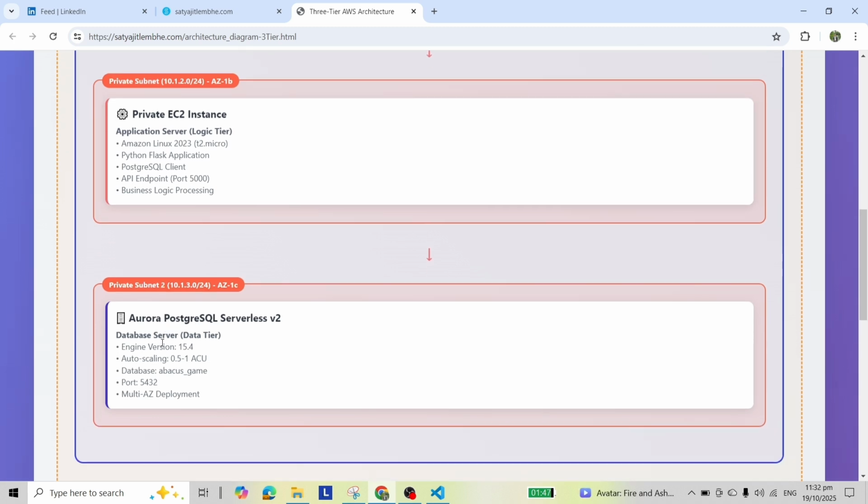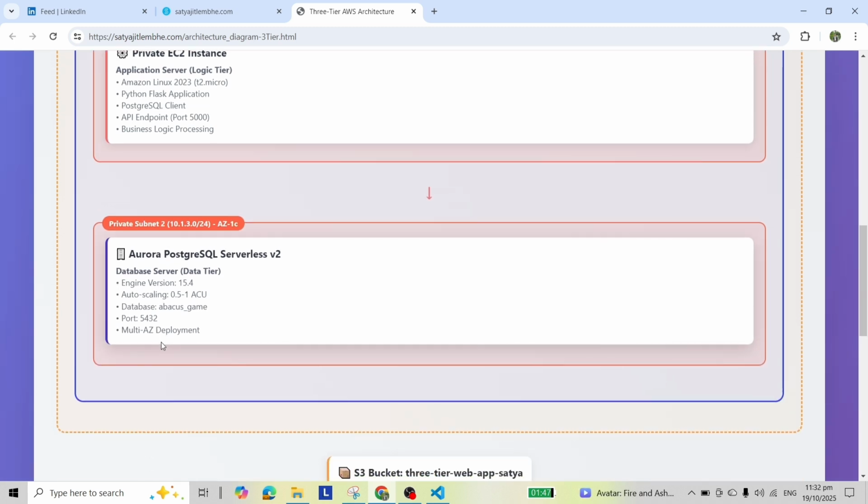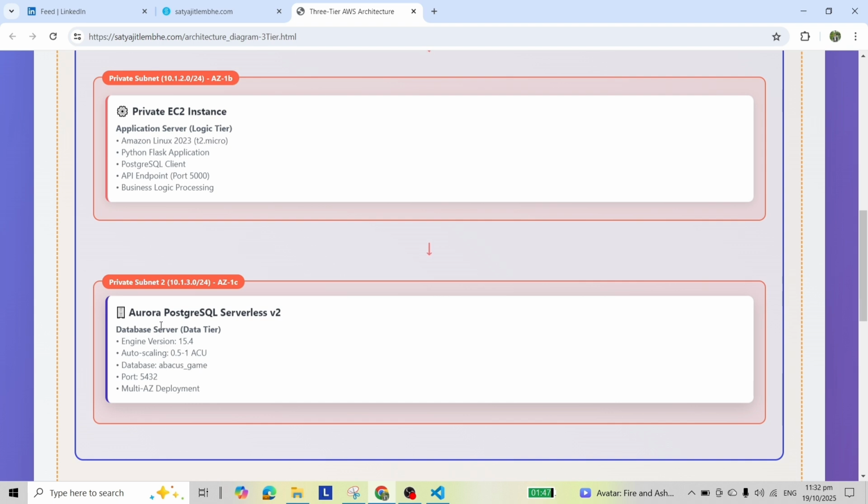Now another private subnet we do have is the Aurora, to have the Aurora PostgreSQL serverless. I intentionally use serverless because I don't want the earlier servers to be created, and I wanted to see how serverless is useful in this. So it will have the database servers with engine version 15.4.